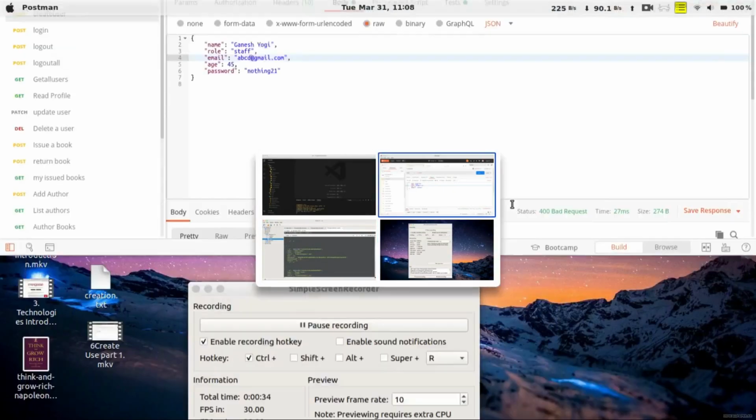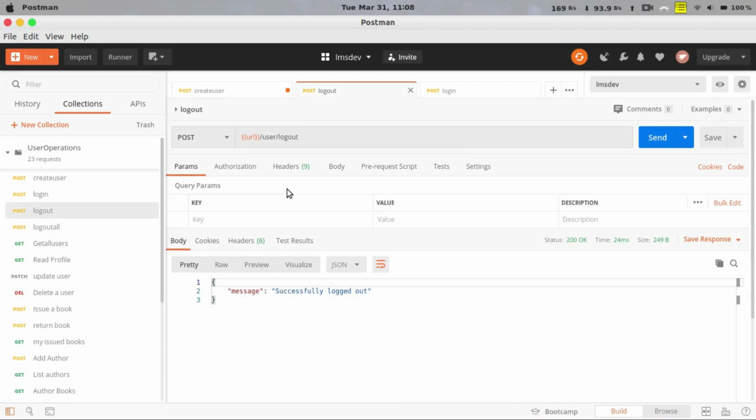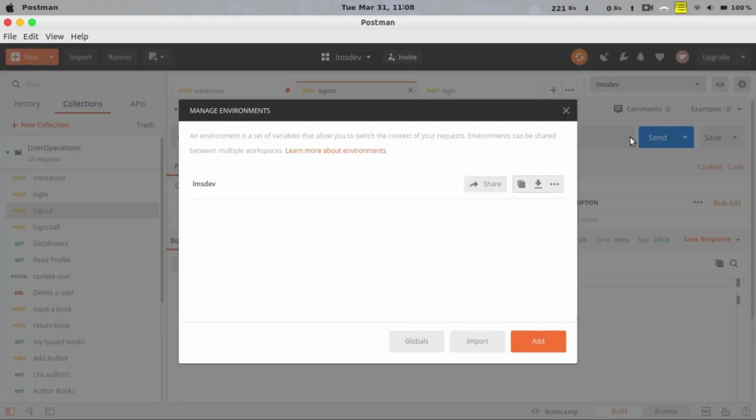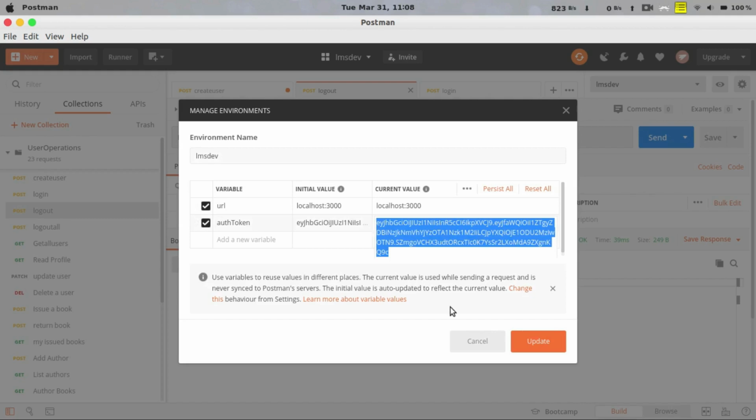So now, as you know that I am currently logged in as a librarian, let me log out first of all. This logout request helps me to log out from the application. Now I have been logged out successfully. Okay, so let me check the token. The token is still here, but I have been logged out by the application. At the server side, this token is already deleted. Now this token is no more valid for authentication.